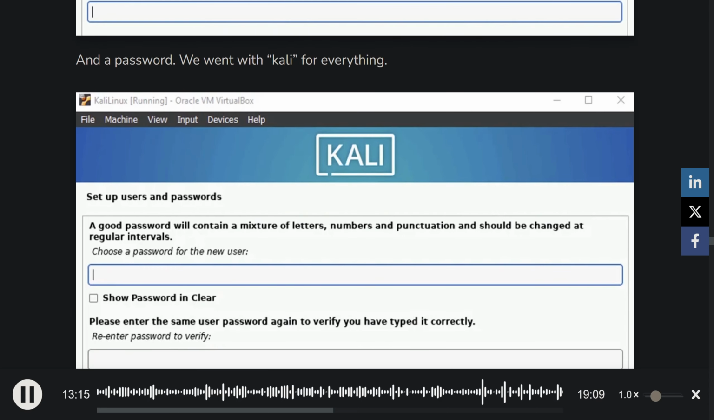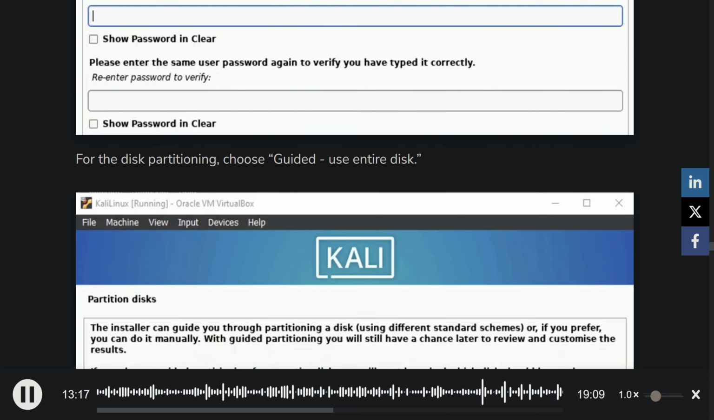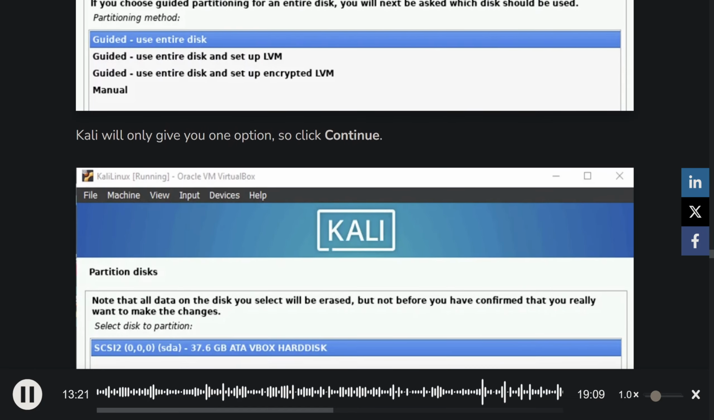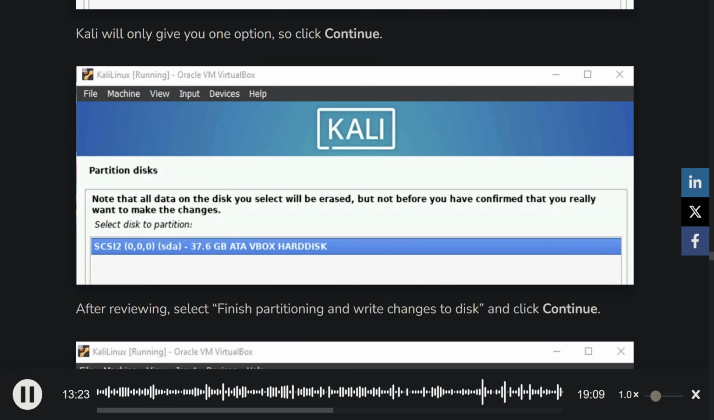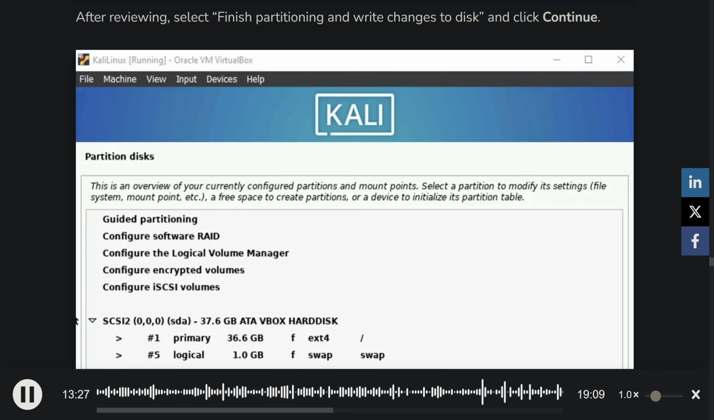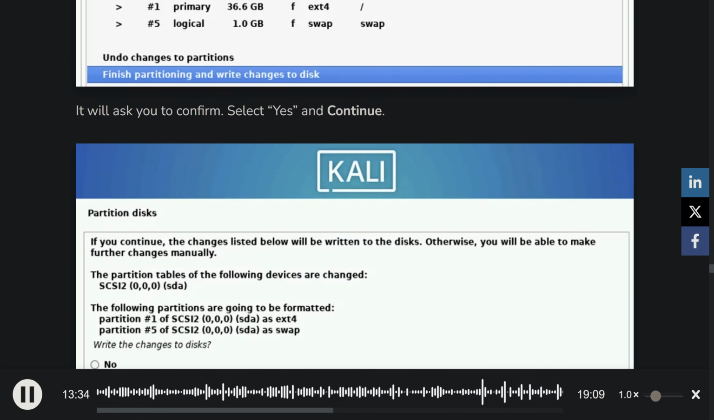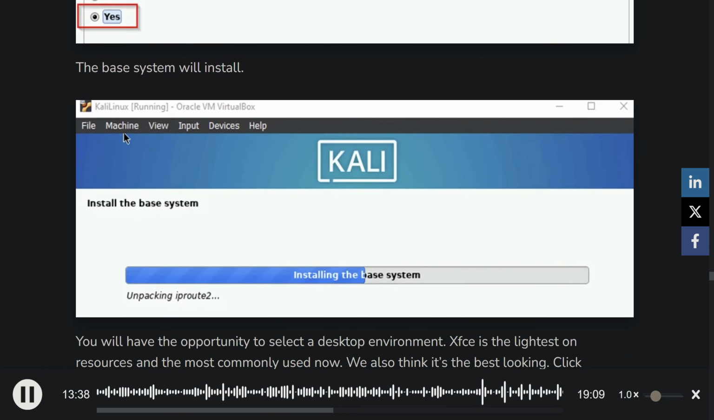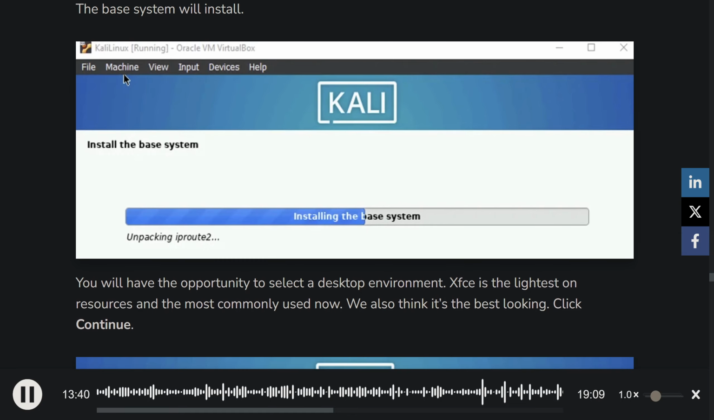For the disk partitioning, choose Guided, use entire disk. Kali will only give you one option, so click Continue. After reviewing, select Finish Partitioning and write changes to disk and click Continue. It will ask you to confirm. Select Yes and Continue. The base system will install.